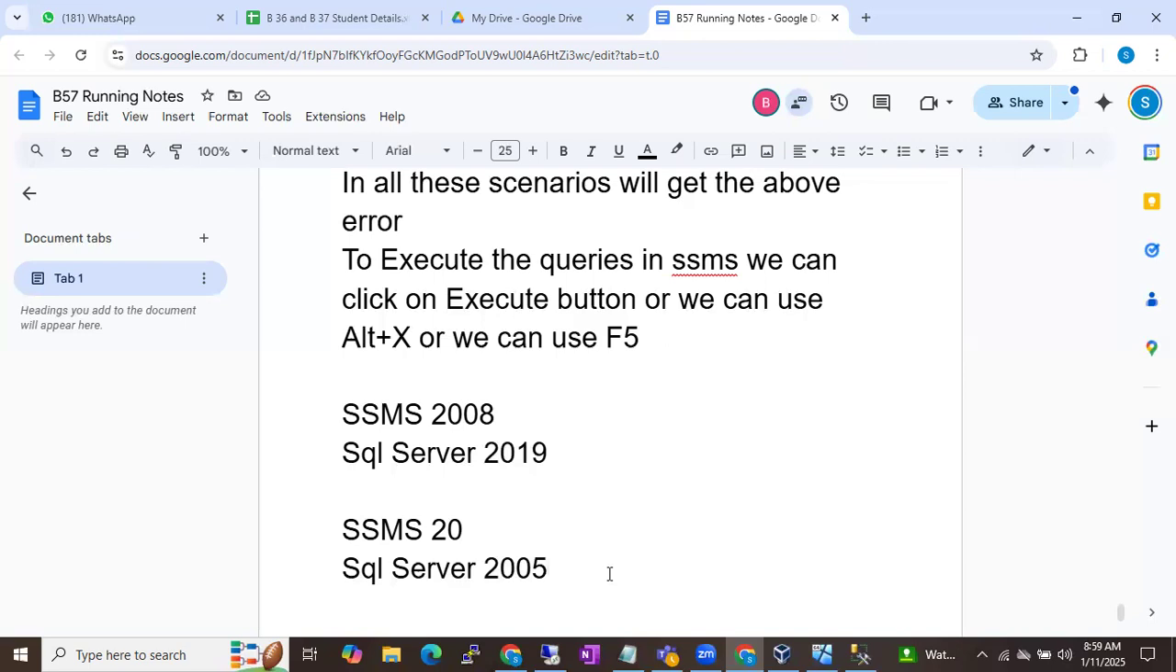For example, your SSMS version is lower and you are connecting to a higher version SQL Server. Higher version features will not be visible or supported in the lower version SSMS. Again, I am repeating: if your SSMS is a lower version and you are connecting to a higher version of SQL Server, higher version features will not be visible or supported in the lower version SSMS. Is it clear or not? I'll give you an example. Let's go to the server.